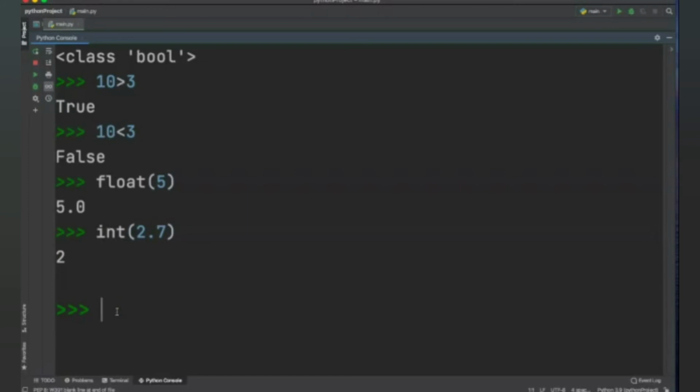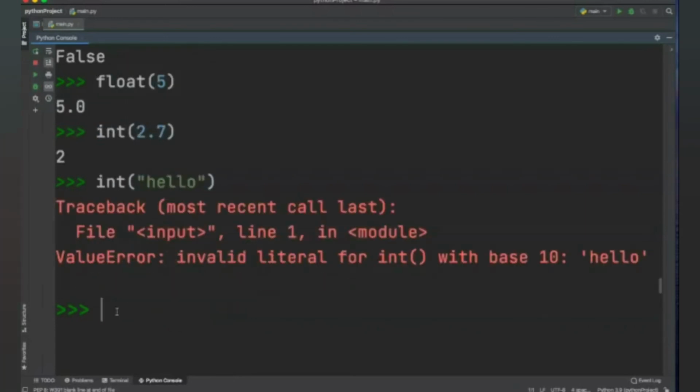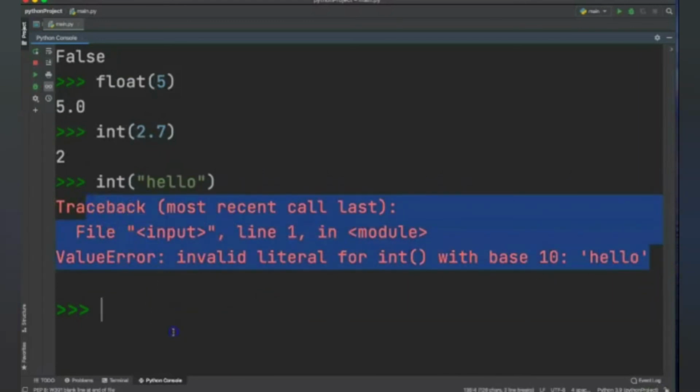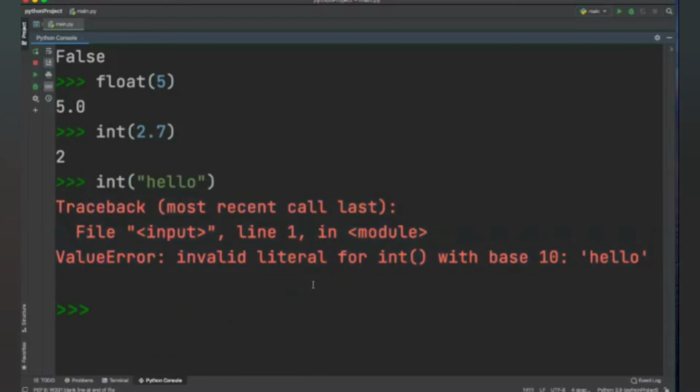So int, and let's take a string, not forgetting the quotes. Let's go with hello again. So we want to change hello into an integer. Now, as you see here, we get an error. Now, this tells us that we can't really change a string into an integer, but we can change an integer to a string. You can see how right here.